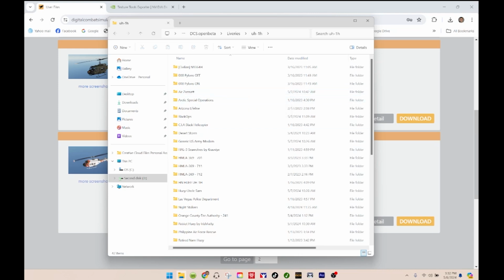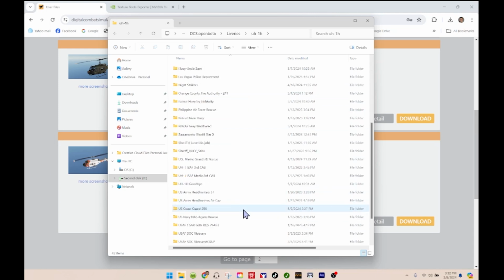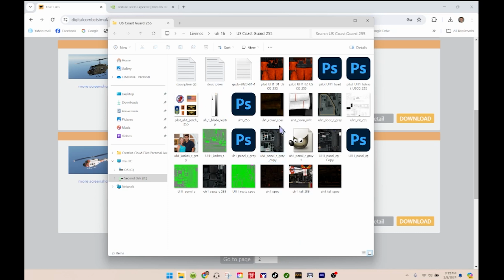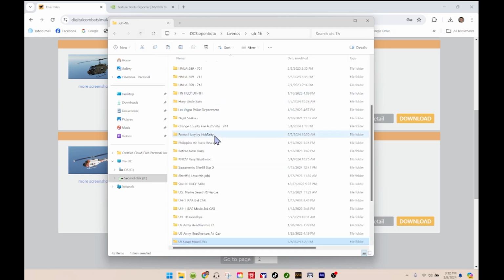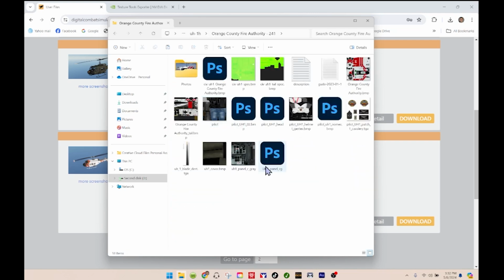So let's say that that particular folder we created is this one. It doesn't show you because we've manipulated it, but I know that it's the UH1 underscore panel underscore C underscore gray. So the other folders that I have in here are not going to have that file because this one was specific for this particular Coast Guard skin. So I'm going to select it. I'm going to copy it. And then I'm going to move over to the other folders. Let's go to, I don't know, Orange County. We'll go to Orange County.